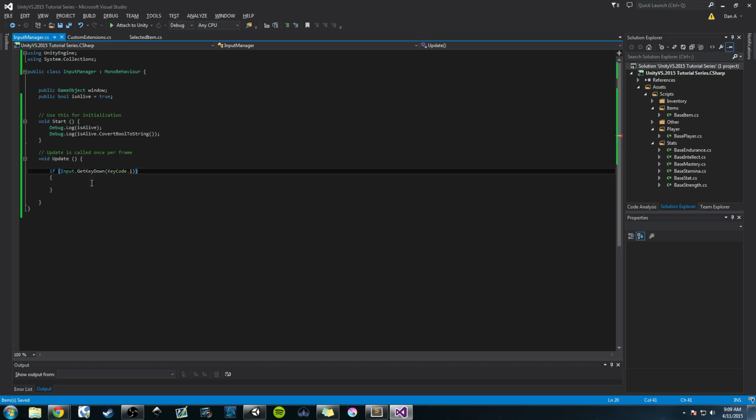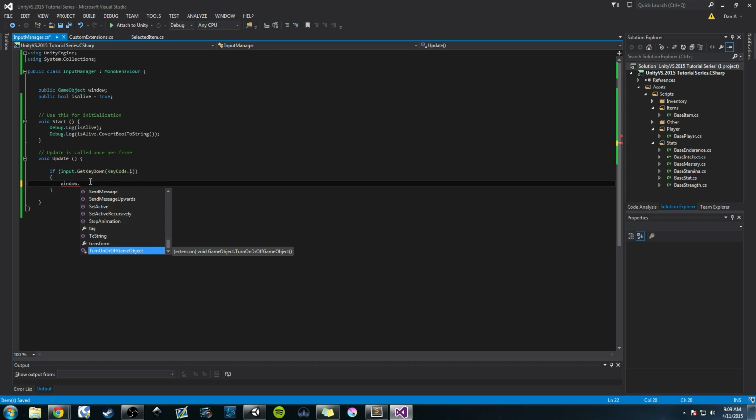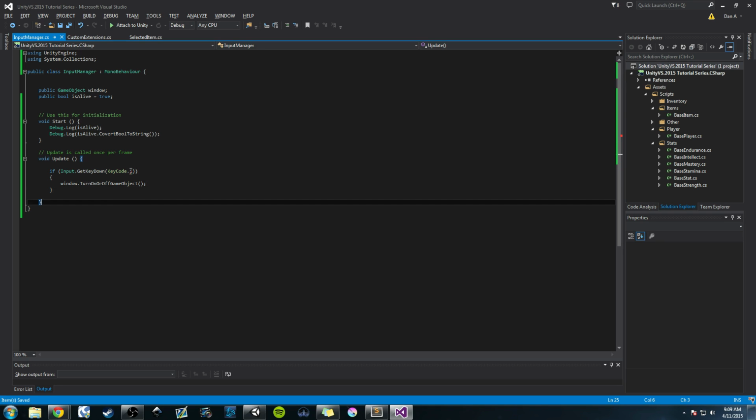And for me, the if statement here, what we want to do is window dot look for that turn on off game object, that extension. What is wrong with this? There we go. We need capital I, not a lowercase I. So in our update function, we're looking for an input get key down of I. That means if I hit the I button, it's going to run whatever's in these brackets here. In this case, we're going to see if that window is on or off and switch it to its opposite state. The other thing is we're going to see a true value here in the console, and then our convert bool to string, we should see yes.